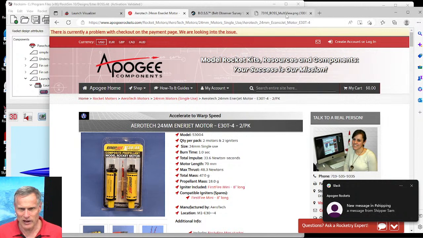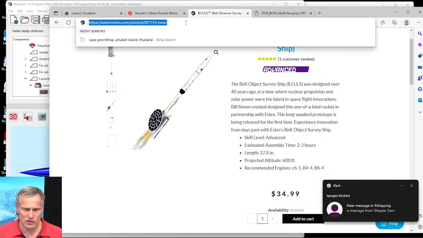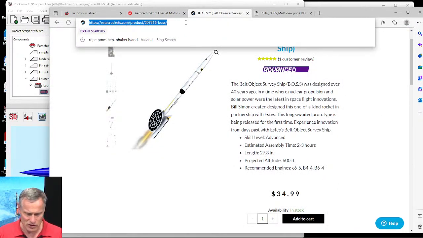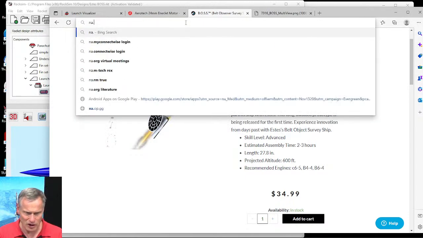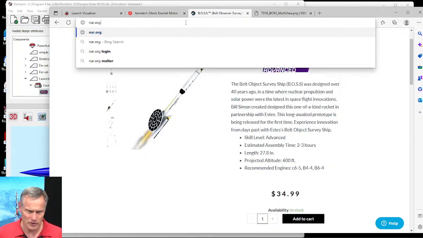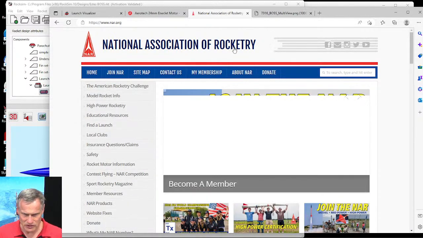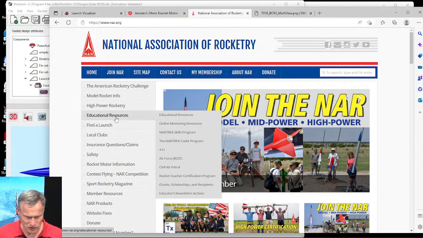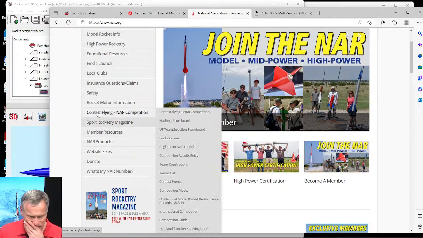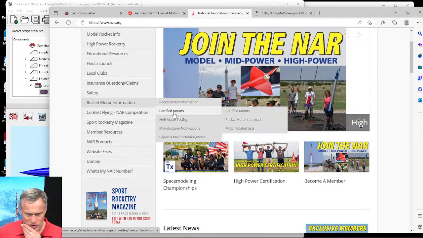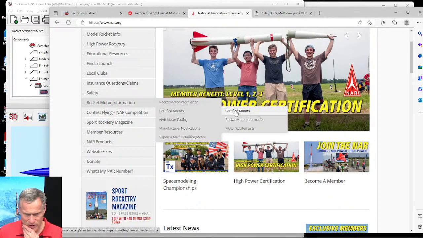Okay, so what we got to do is go to the National Association of Rocketry website because they're the ones that certified the motor. So it's nar.org. And maybe it's my internet that's slow. Okay, so here's the NAR website. We want to go down to Rocket Motors. Rocket motor information, certified motors. Let's try rocket motor information.